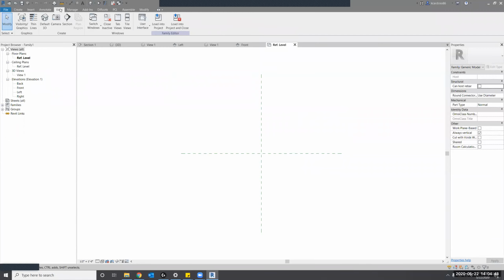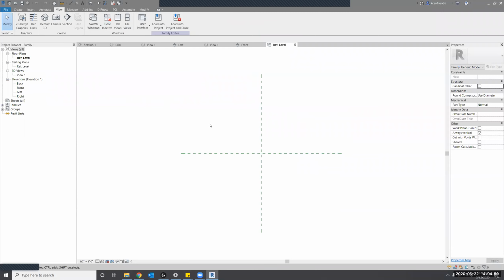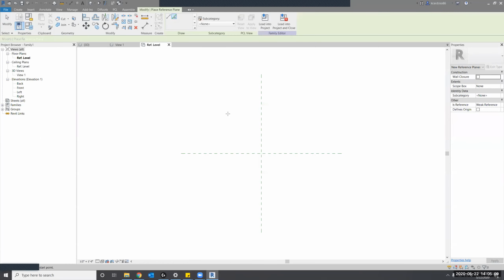And on your View tab, go ahead and close inactive windows. I have that as CH for close hidden windows. That's what it used to be a couple versions ago. So CH. And remember, this family that currently has no name is going to be that door buck that we were talking about, and it's going to live inside of the door opening. So let's go through our standard procedure of adding reference planes. So reference plane, RP on your keyboard.